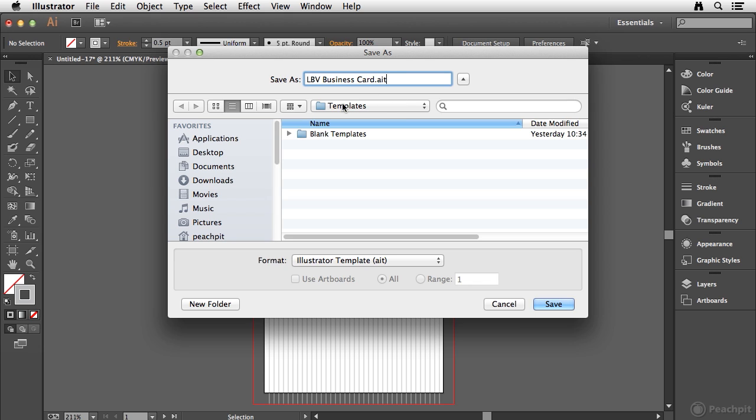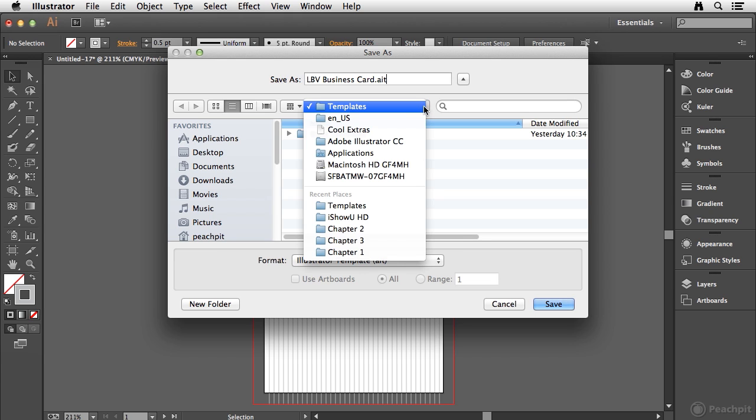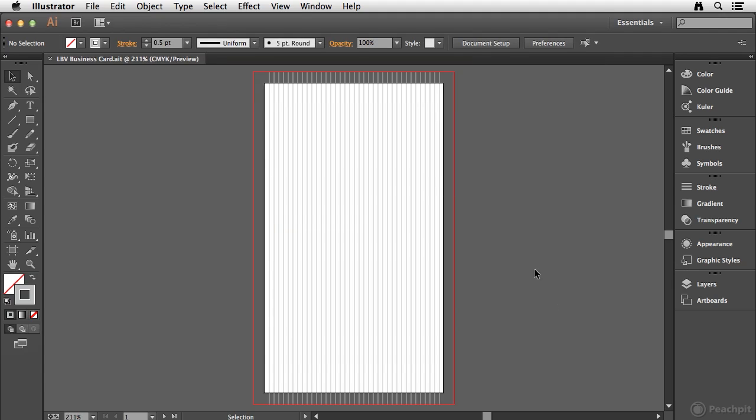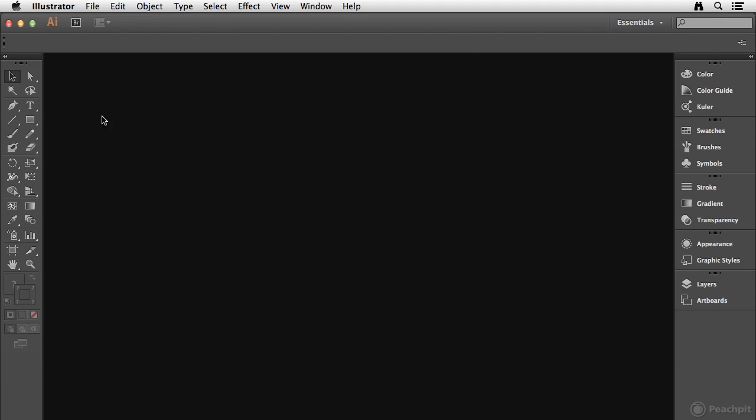And you'll also notice that it's automatically wanting to put this file inside of the Templates folder, which is located in your Applications folder or your Program Files on Windows, in the Illustrator folder, Cool Extras, whatever language you're using, and the Templates folder. So I'm going to call this LBV Business Card, and it's saving it as an Illustrator template, and I'll go ahead and choose Save. Now we can close that document.